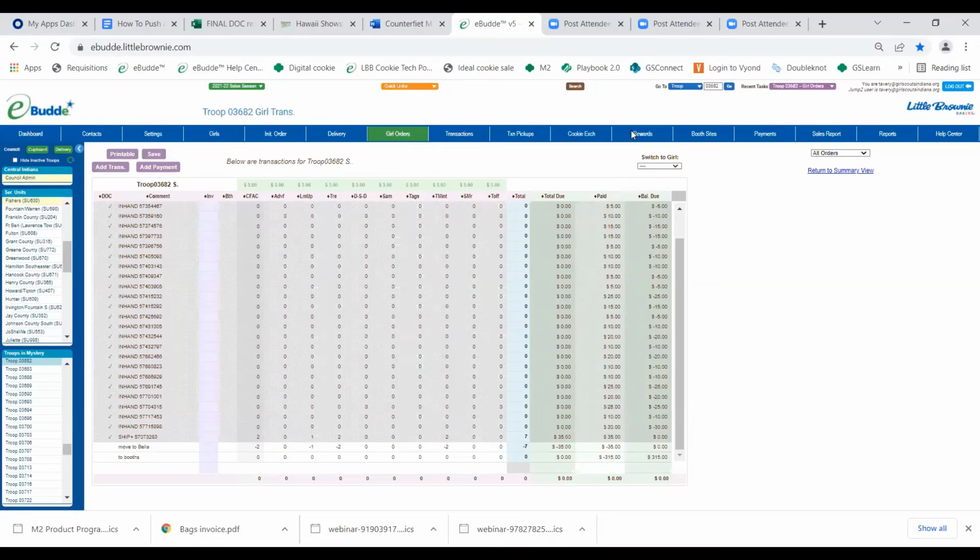Just make sure that all of your girls are officially done selling and that you've told them that, because there have been situations in the past where rewards have been submitted and then orders came in after, and that girl does not get credit for those orders if that happens.